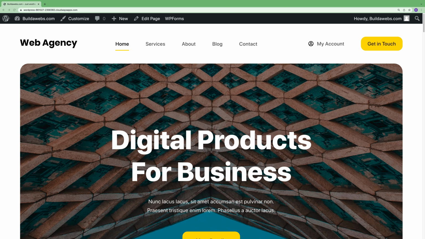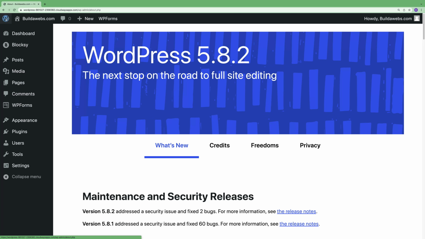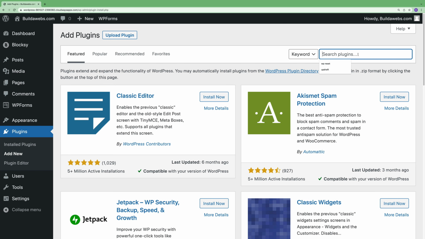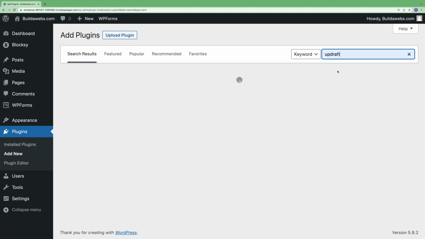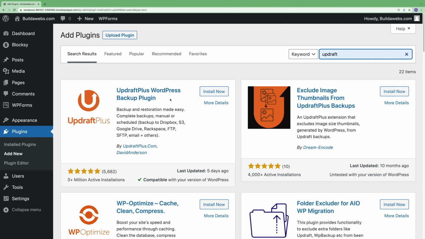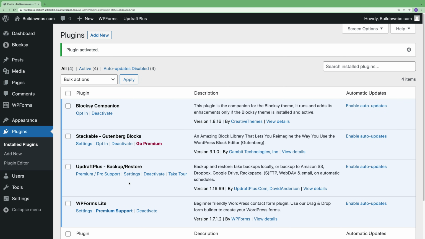So if we go back into WordPress and then we go to plugins and add new and we search for Updraft, and then we find this one here, that's the backup plugin. Click install now, and choose activate. Then in the list of plugins, let's go to the settings next to Updraft Plus.